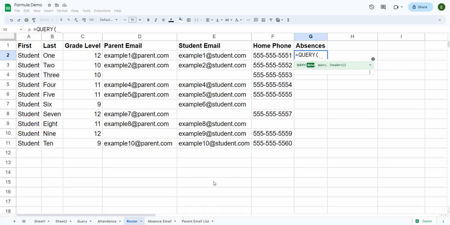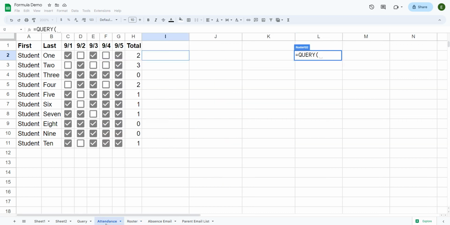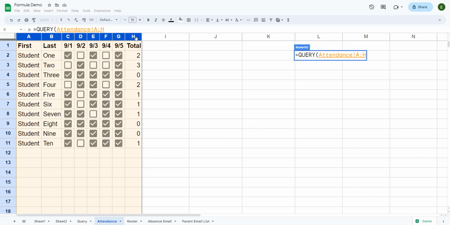And again, I'm going to use my query formula, and I'm going to add a query formula here. And instead of using the data here, I'm going to go back and use the data on my attendance sheet. So I'm going to go ahead and select all these columns, A through H, that have all this information in them. Then I'm going to put a comma.